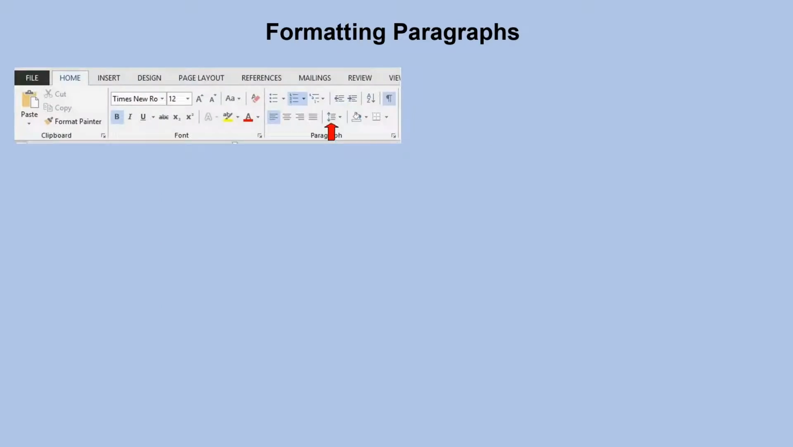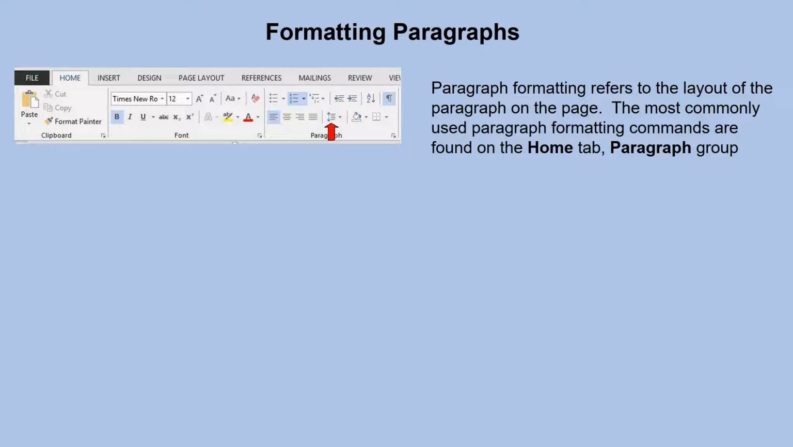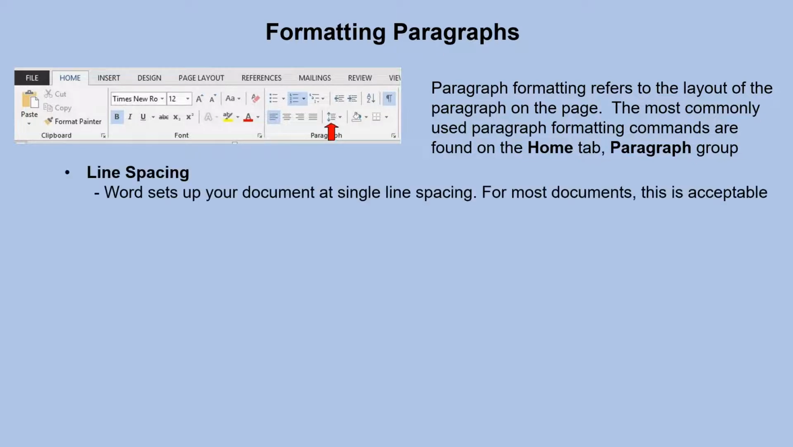There are also options for formatting paragraphs. So paragraph formatting refers to the layout of the paragraph on the page. The most commonly used paragraph formatting commands are found in the Home tab in the paragraph group. Line spacing, indicated by the red arrow here, allows you to choose the spacing of the lines in your document. Word usually sets up your document initially at single line spacing, and for most documents this is fine, but sometimes you will have a document that is required to have different line spacing, or you may yourself just think the single spacing is too dense and want to change it.